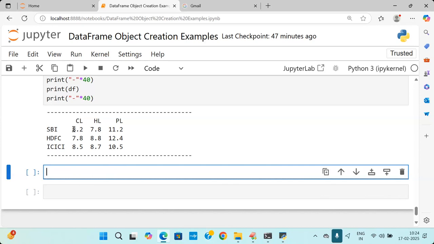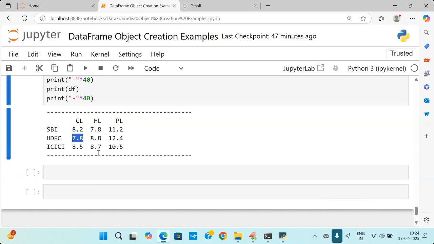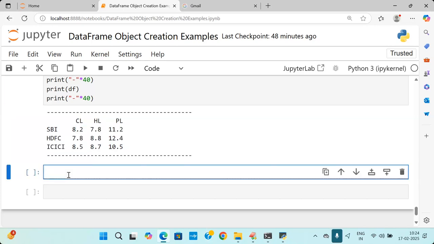Now I want to find the sum of this column, CL. Suppose I want to find the sum of all these things. How do I find out? How do you find out? You don't know? I already told you. So how do you write it? How do you write it?